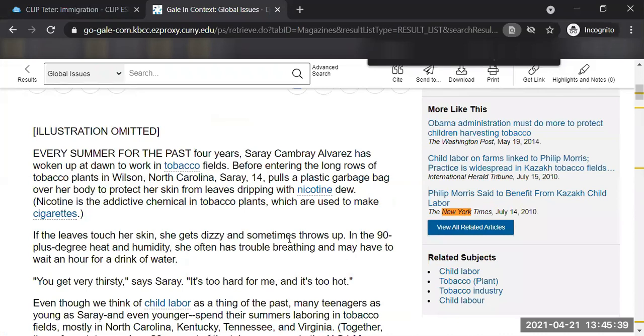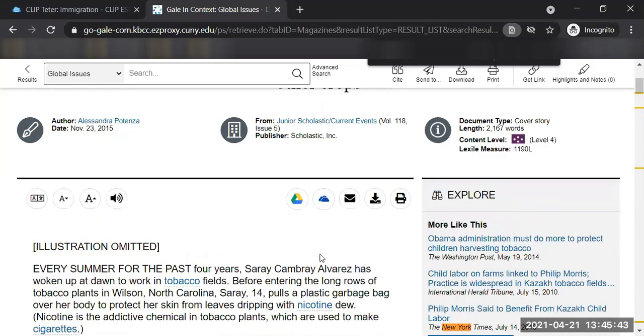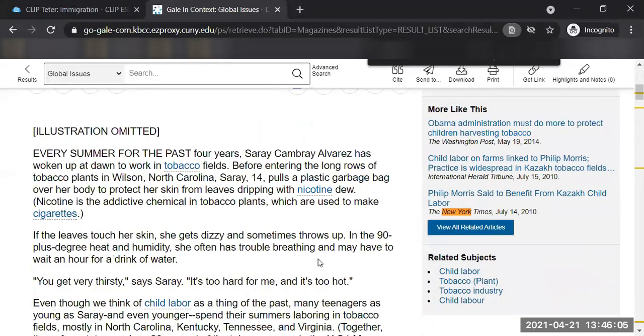Does that sound like what you're looking for, right? Because a lot of times when you're searching for your item in the database, the first time, it takes a while to get a hit. And by a hit, I mean an article relevant to your topic, right? But once you find this item, let's say this is the item, and that this is about child labor.